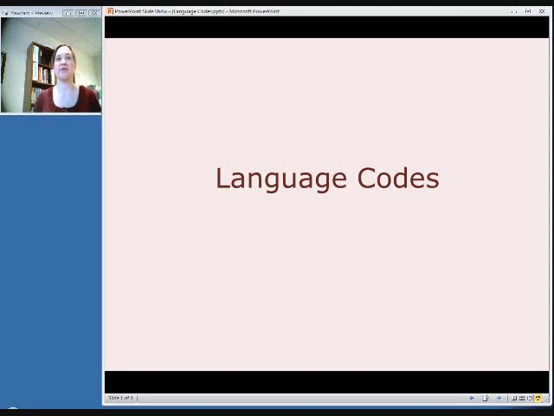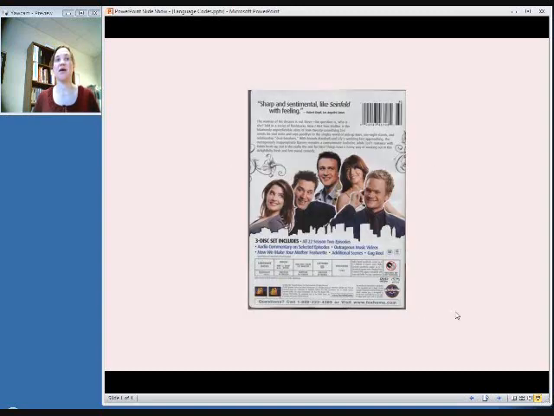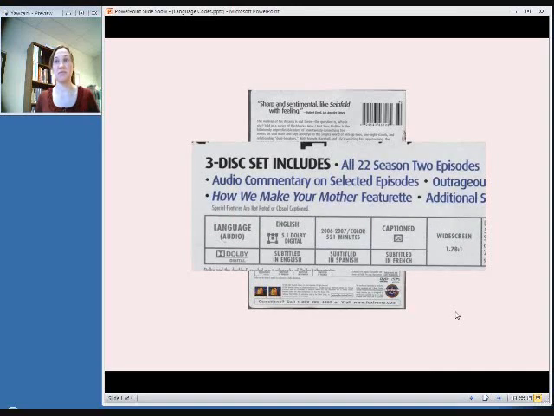The next thing we're going to talk about are language codes that you might see in a record for a video recording. As we'll see later on in this lesson, there is an area on the fixed field where you can specify the language of an item, but supplemental language codes come into play when there is more than one language involved with an item. For example, we've looked at this item before, and remember that it has dialogue in English, but subtitles in English and Spanish and French.